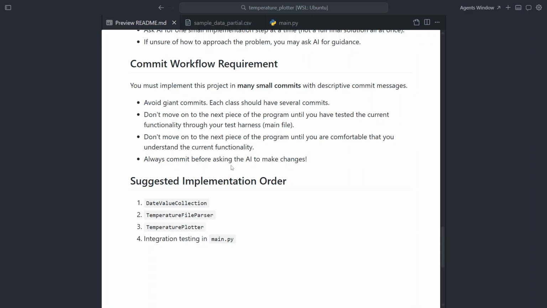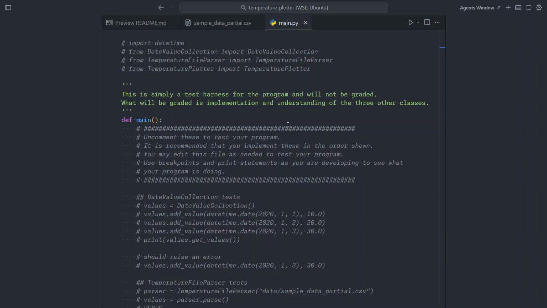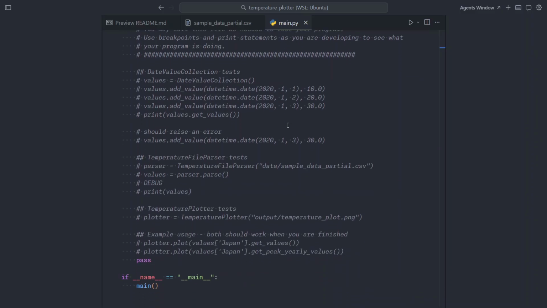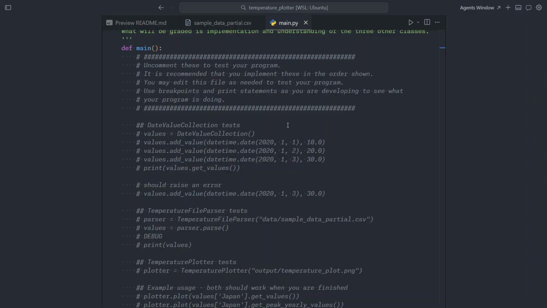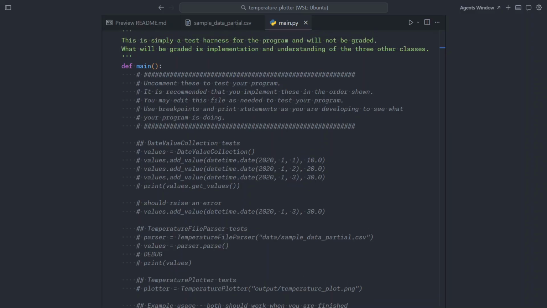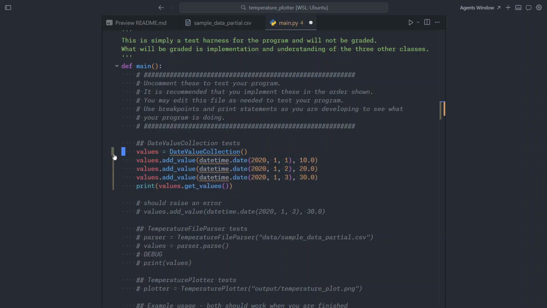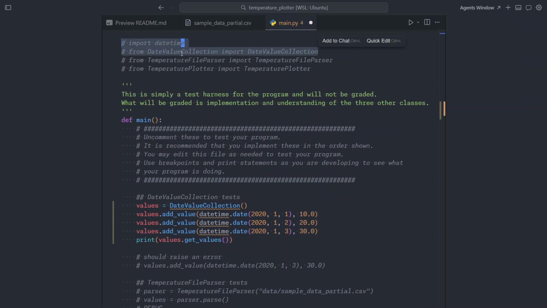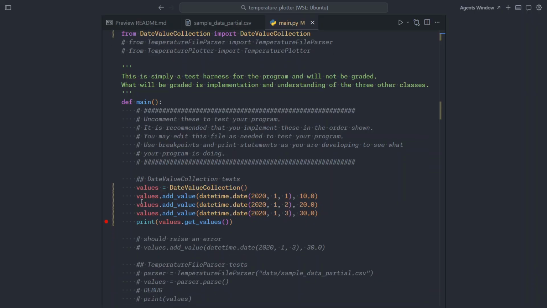So your workflow as you're going through this should be in your main.py. Figure out what you want to do first. I've given you some examples here. If you want to completely throw this away and work with your own implementation, you can. But as I was building mine, this is some stuff that I did. I built my date value collection first, and so I have a few tests in here to sanity check it. And I see, okay, well, I need to uncomment these two lines to make this work. And I would give it a run, put a breakpoint here, and make sure that it's at least doing what it should be at this point.